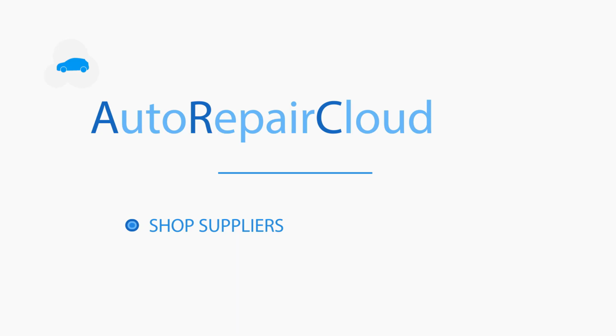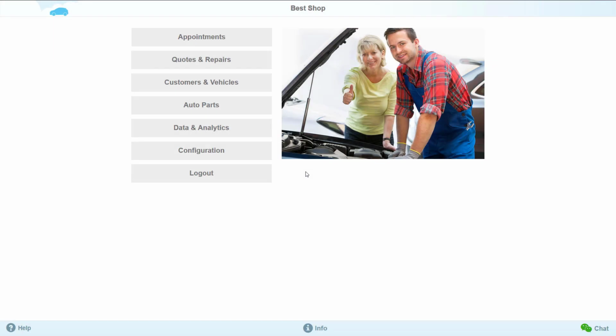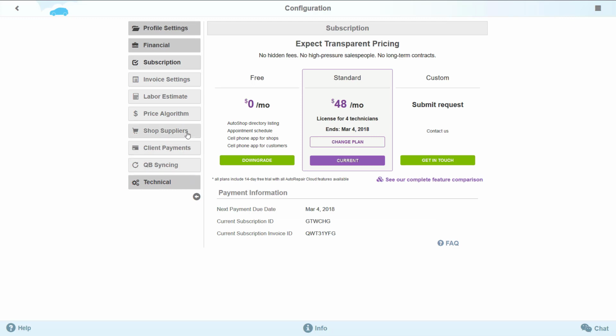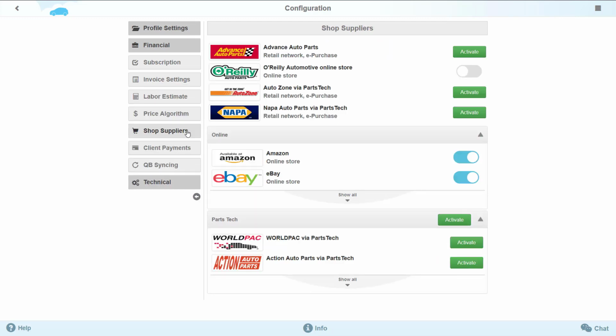This time you will learn how to set up and use the Shop Supplies feature, which has been updated in version 7.1 and now has many new functions. Please go to Configuration and select Financial. Then select the Shop Supplies submenu. To use Advanced Auto Parts, click on the Activate button.